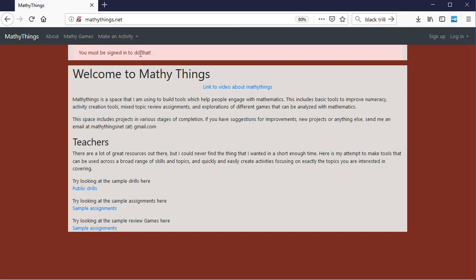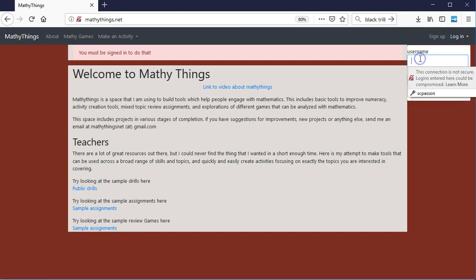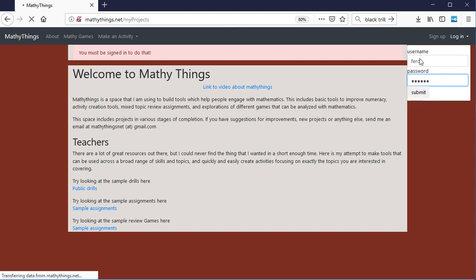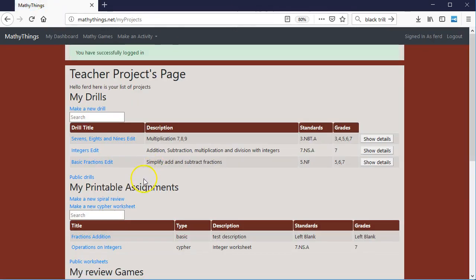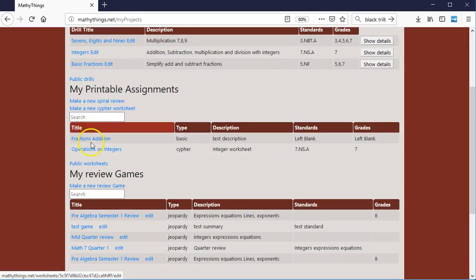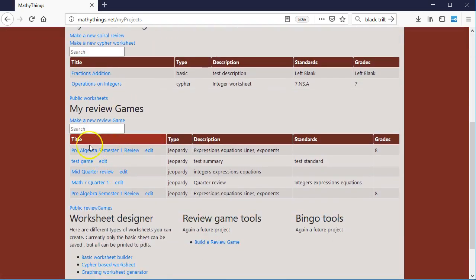Because this is designed to be used directly from the web, this is not one of the assignments that you can just make on the fly and run. So you do need to create a login and go. Now, here we have our dashboard, we have our drills, we have our printable assignments, and then we have our review games right here.